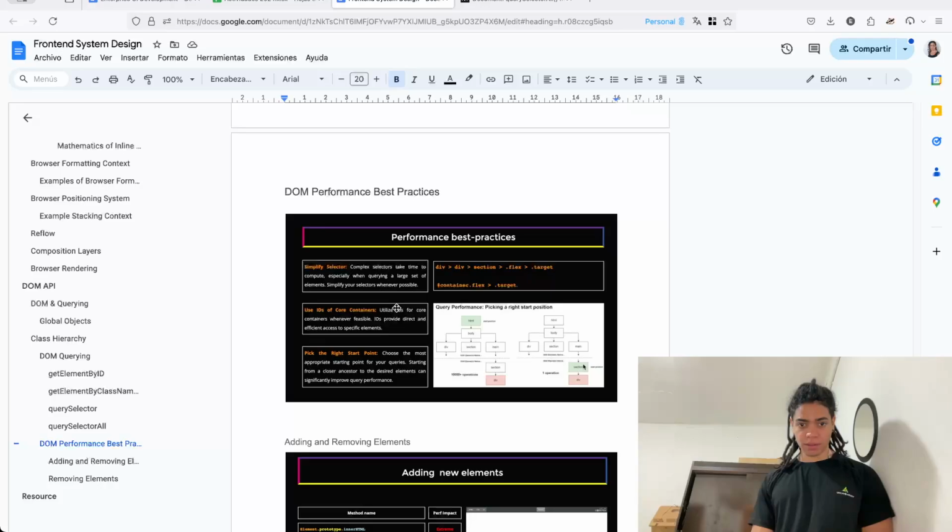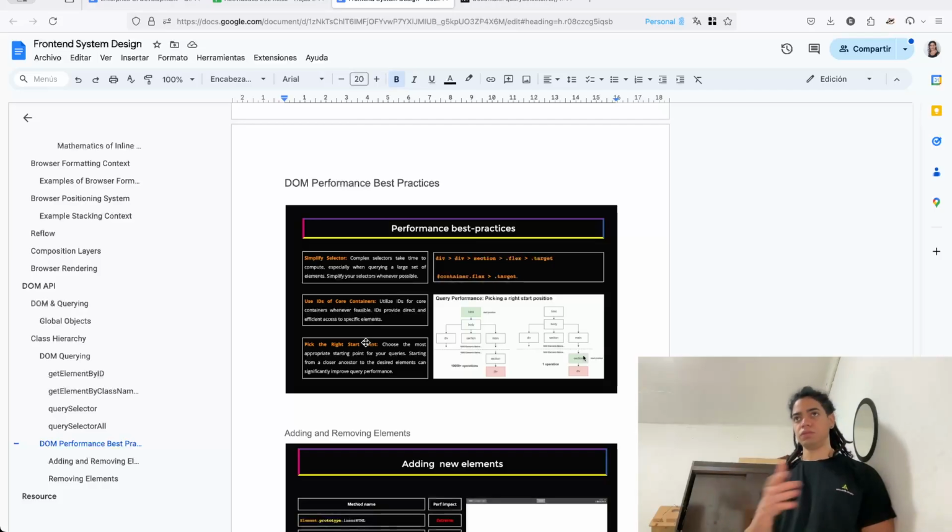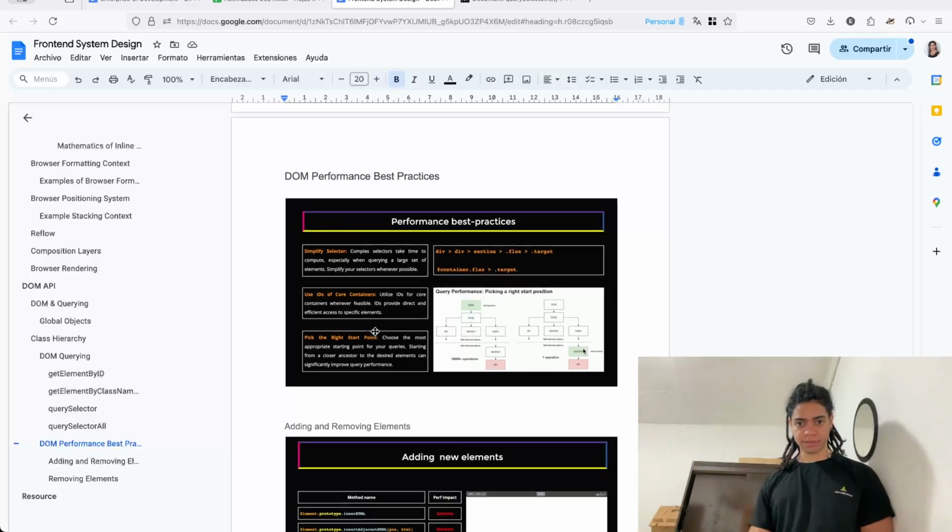So pick the right start point. Choose the most appropriate starting point for your queries. Starting from a closer ancestor to the desired elements can significantly improve query performance. Exactly. So the TLDR is: use simple selectors and use the ID of coarse containers, so you can identify the right starting point to access that, right?